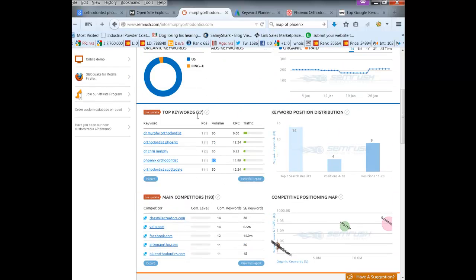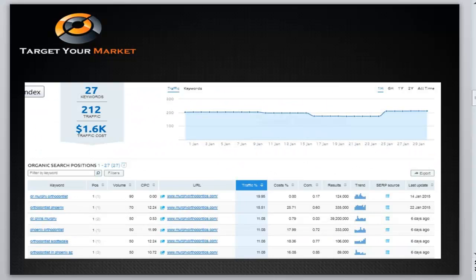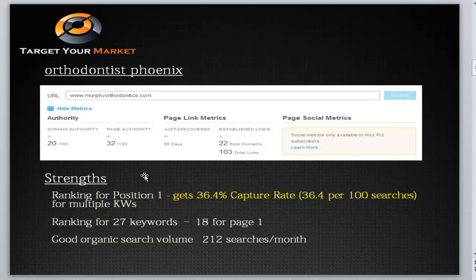So I look at all of that, I decipher everything I just showed you there, and we look at his strengths. Okay, and we see that he is ranking for position 1 for multiple keywords, actually 14 of them, and he's getting 36.4% capture rate. That's 36 clicks per 100 searches. And what a capture rate is, people that actually click on his website. Okay, so that's 36.4%. Now I put this in yellow because I want you to remember this in a few minutes. He's ranking for 27 total keywords. 18 of them get him on page 1, and then in his organic search volume, 212 searches a month. That's pretty good for not a lot of SEO, or probably no SEO. We'll find that out here in a minute.